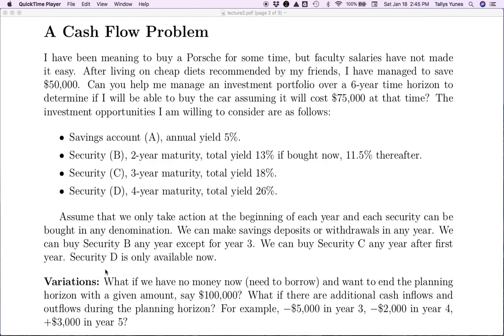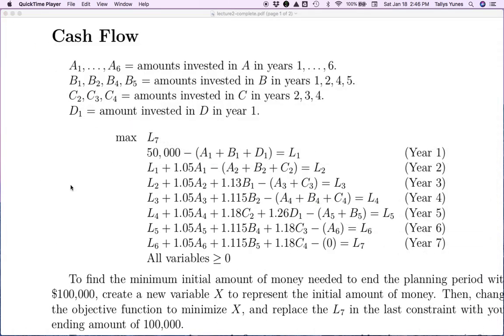So in class, we together wrote the mathematical model for this problem. And the idea was we create one variable for every investment, an A, a B, a C, and a D variable, and they are indexed by the years when I can invest in that investment. And based on the story, there are some years that are not available for some of the investments, and that's why we omit some of these. For example, there's no B3 or C1, all right?